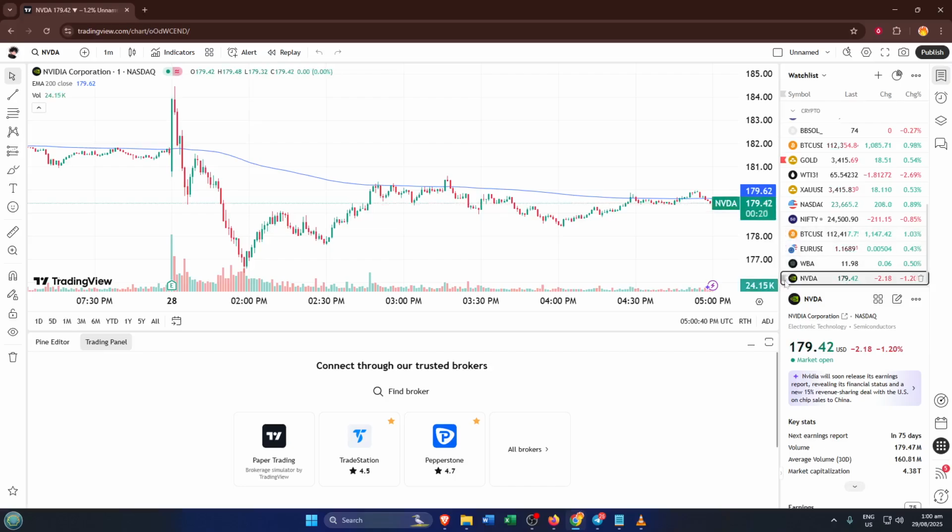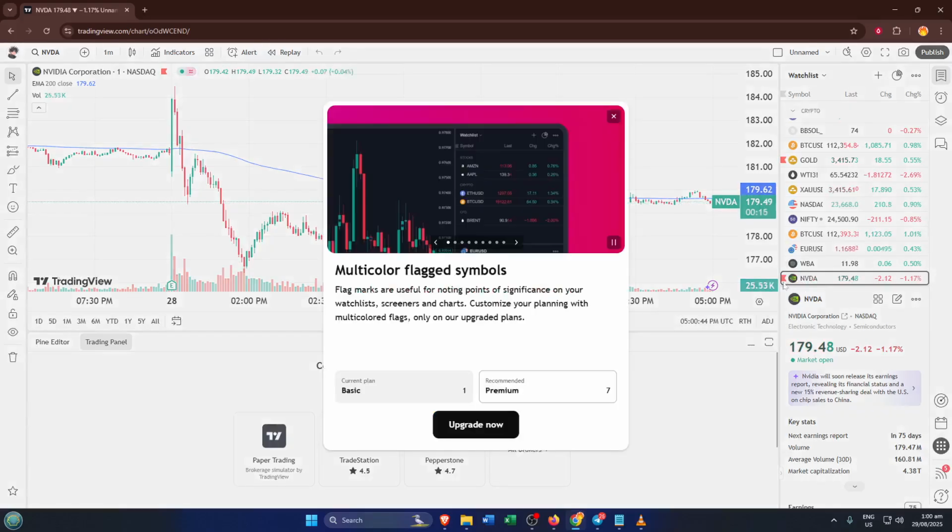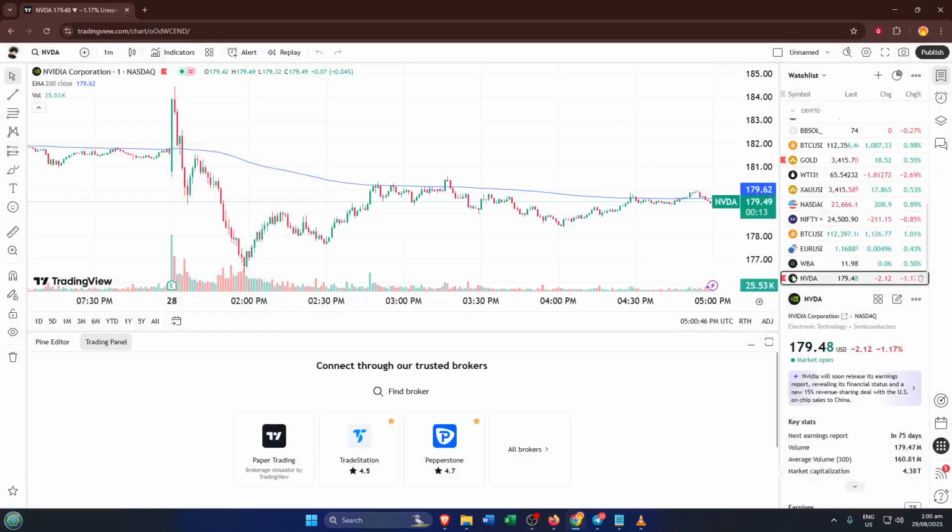When you click the flag, you'll see that you can actually pick a color. There are several options, so go with whatever makes sense to you. Some traders like to use red for urgent attention, green for trades they're already in, or maybe blue for symbols they want to research further. There's no wrong way, it's just about what helps you stay organized. Think of it like using sticky notes or highlighters in a workbook, a quick visual cue to draw your attention where you need it most.